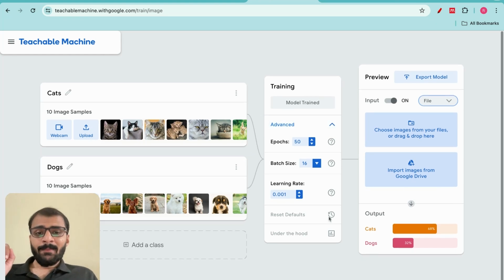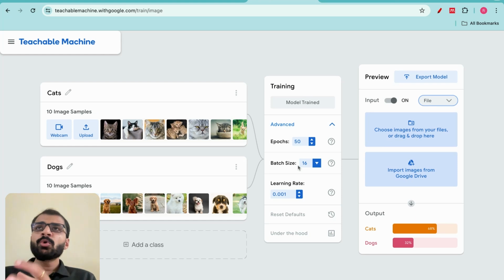Okay, so now the training part is done, and the reason why you do machine learning courses is for you to understand this training part. What happens underneath this training part? What is a CNN? What are epochs? What is learning rate, etc. Now comes the most important part, which is the testing.